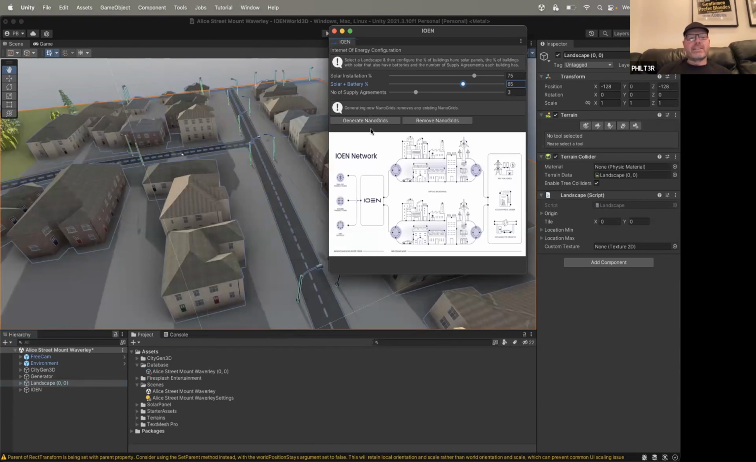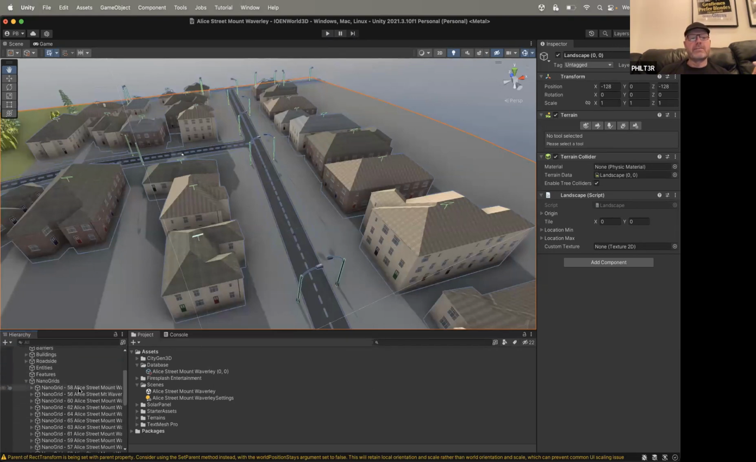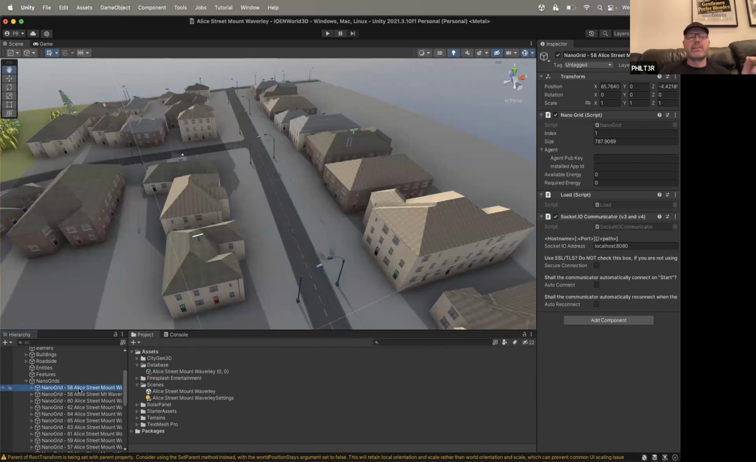So now I can select the landscape and I say, right, I want 75% of them to have solar, batteries, and a number of supply agreements. Done. There you go. Now you can see this new thing called ION. And in the landscape, we just generated a nanogrid for each building.